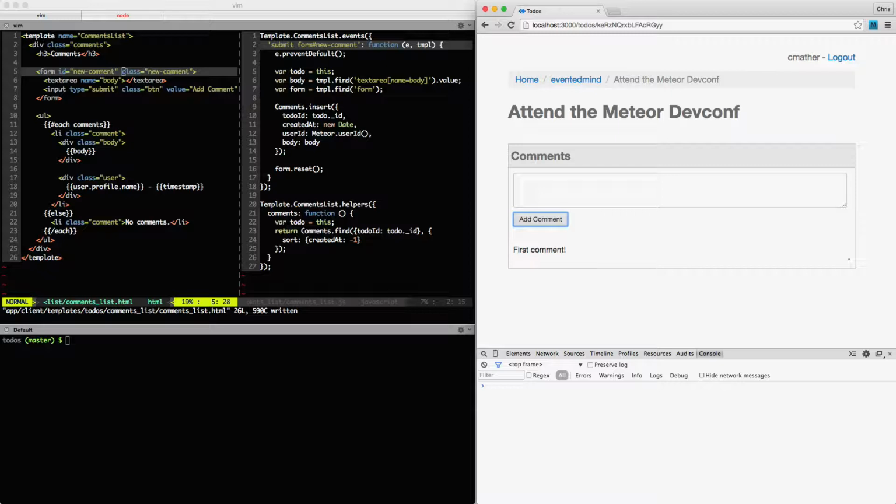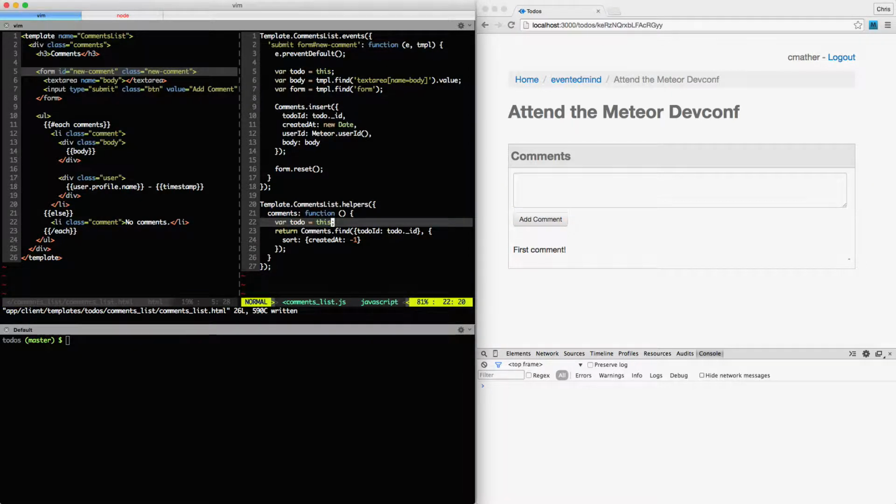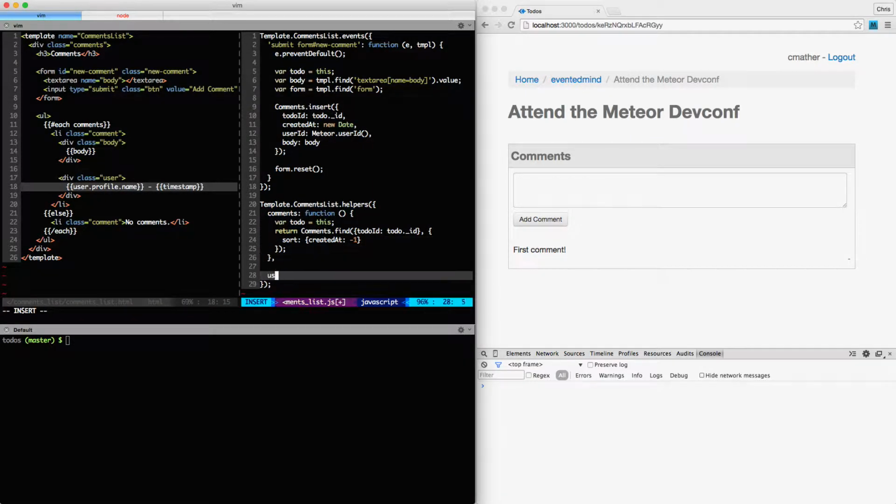but it's not showing who left the comment and when the comment was left. So we need to fill that in next. First, let's get the user for the comment, and that's going to come from this property called user, which we don't have yet. So we need to create a helper here called user.